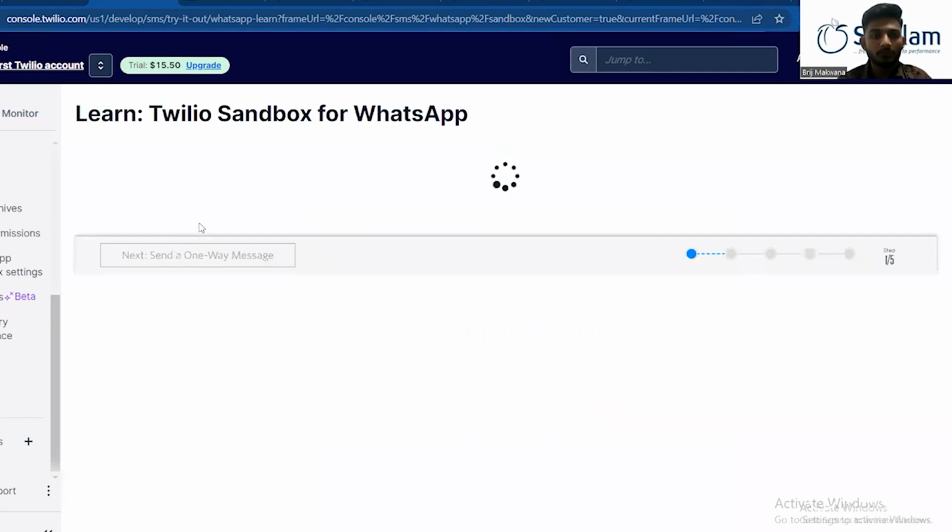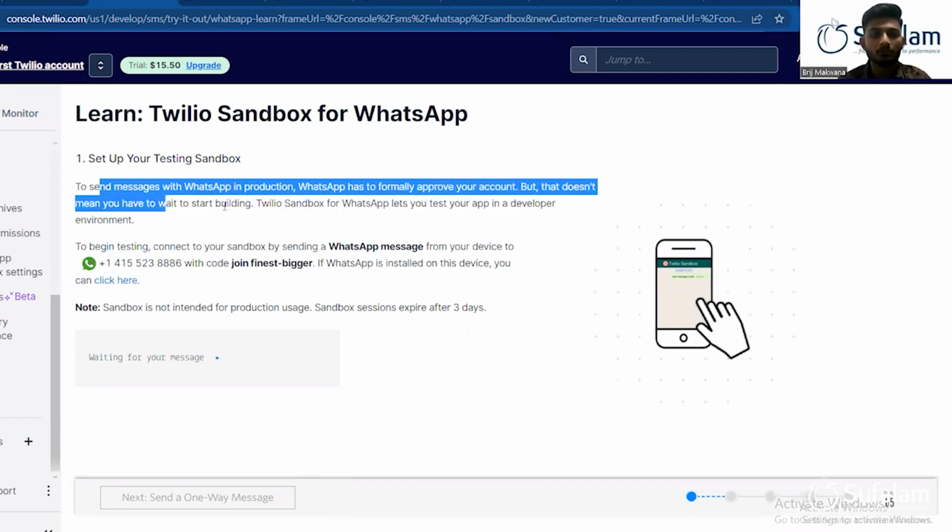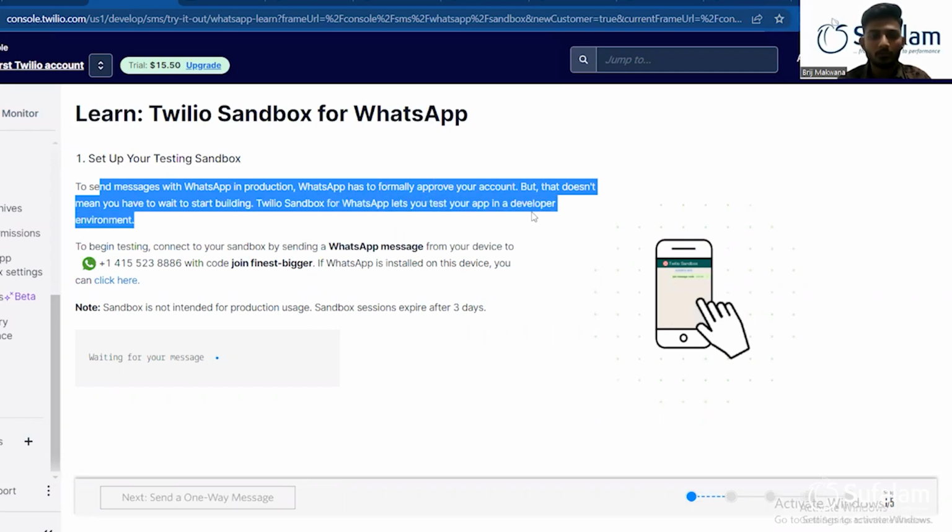When we activate our sandbox, you can see here: set up your testing sandbox. To send a message with WhatsApp in production, WhatsApp has to formally approve your account, but that doesn't mean you have to wait to start building. The Twilio sandbox for WhatsApp lets you test your app in your development environment. So we can send a message on WhatsApp by using the Twilio sandbox. But for that, the first main thing we require is to activate our sandbox.